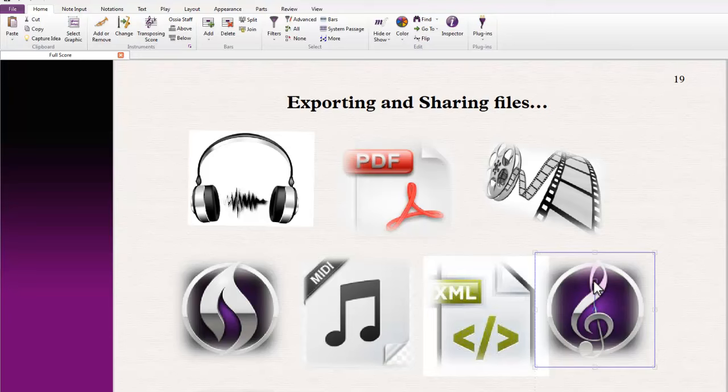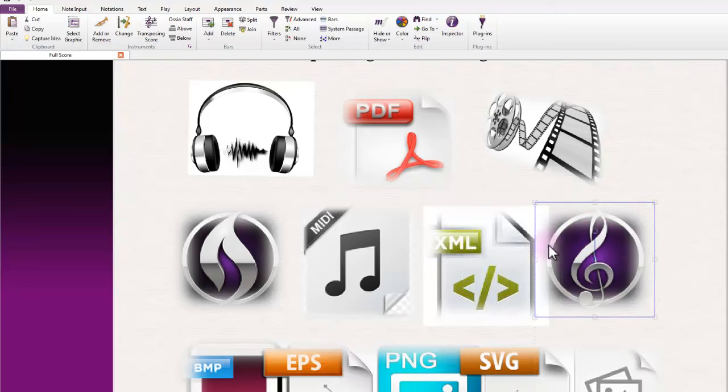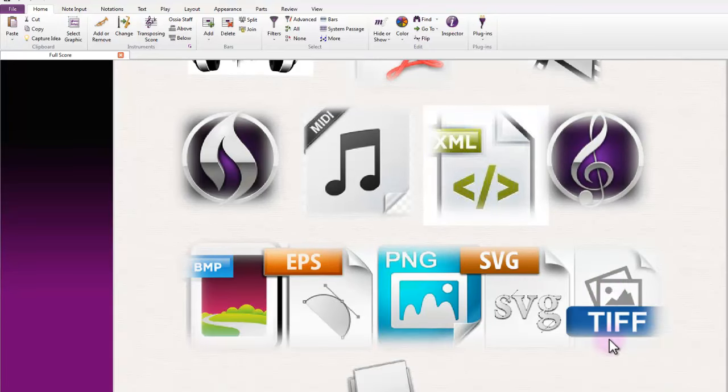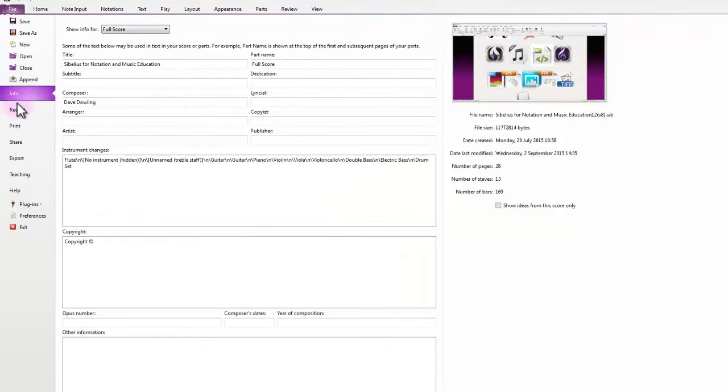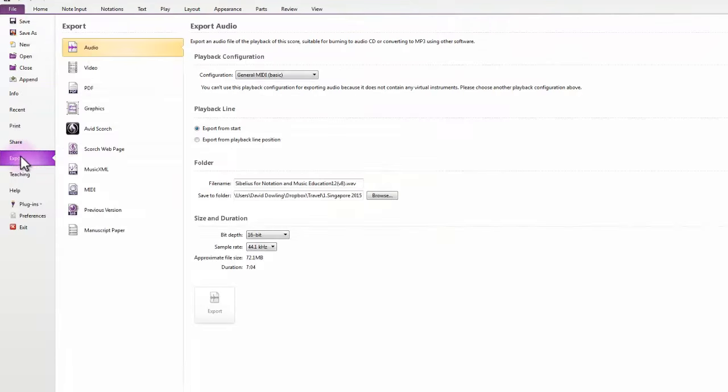And previous versions of Sibelius all the way down to version 2, that's what this one's here to represent. So you've got lots of flexibility when working or collaborating with people on a previous version of Sibelius. So all of those are also found, as I mentioned, under Export as well.